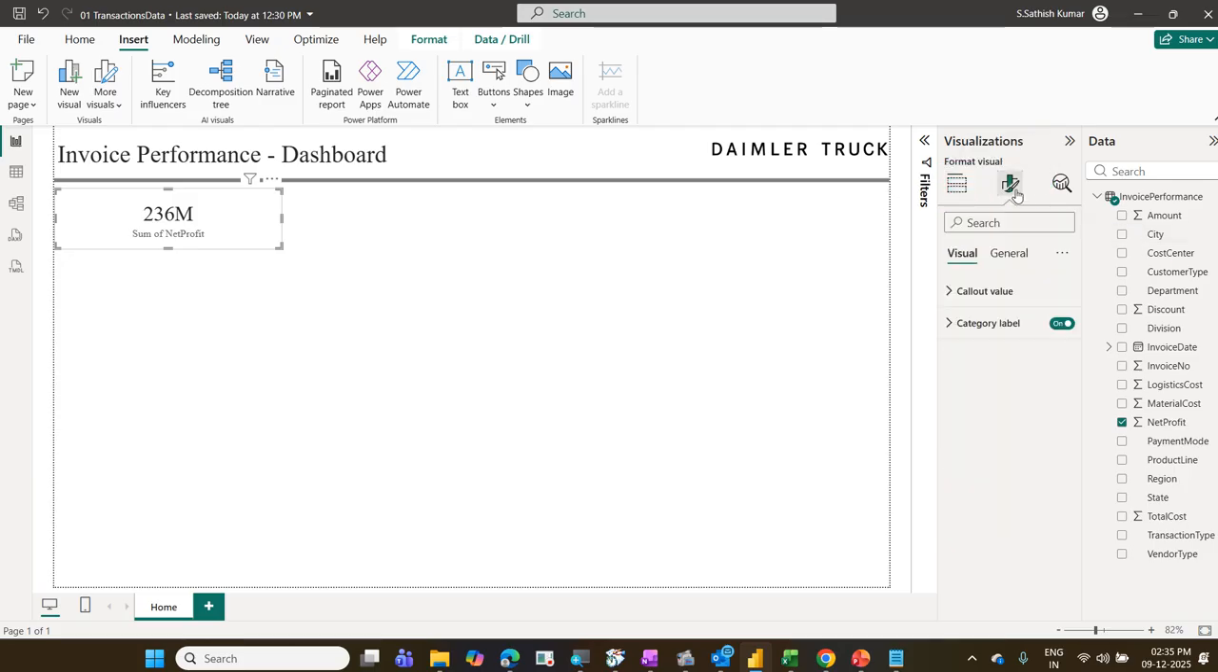Two sub options are available: Visual and General. What is that visual? What is the general? Visual is contextual. What is meant by contextual? Based on the visual, the options under this will change. Since I am using a card, I have only two options, callout value and category label. If you use a pie chart, you will get some other options. If you get a line chart, you will get some other options. Column chart, you will get some others. So based on the chart, this option may change. It's contextual. It will change chart wise.